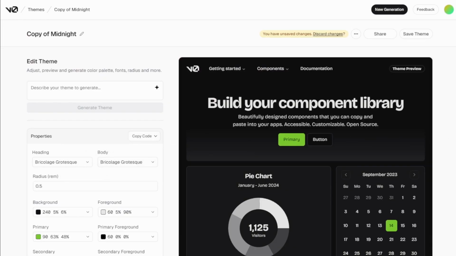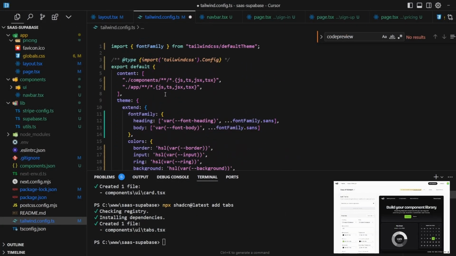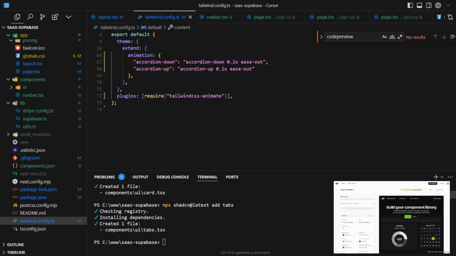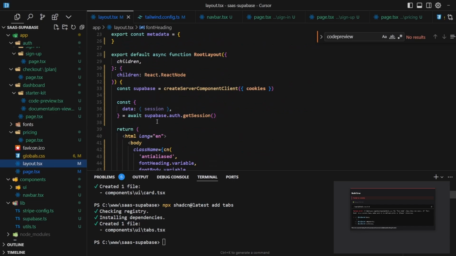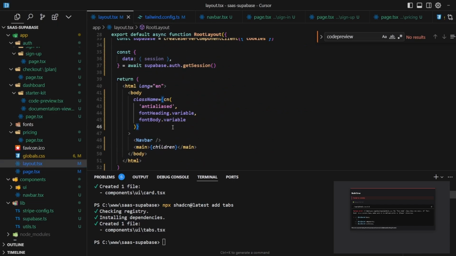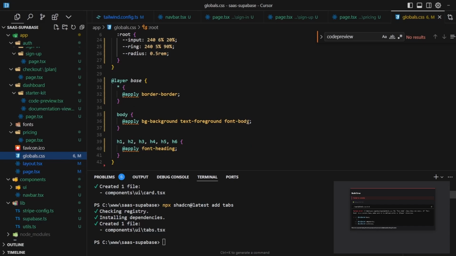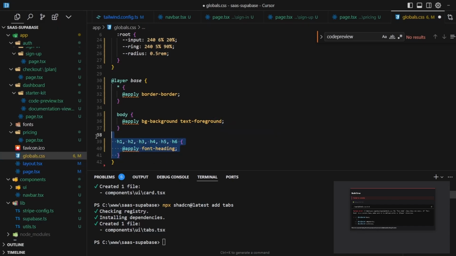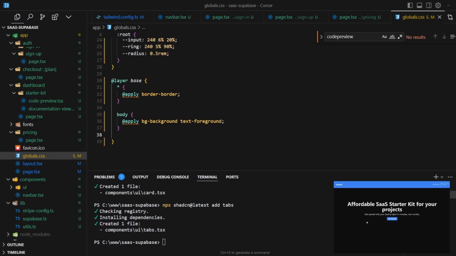Now I'm missing only the tailwind configuration, so I will copy it, put it there on our tailwind.config.ts, and I can save it. Now I see there's some errors, so I will fix it. Let's just delete font body and font heading for now. We will save it, and that should be fine.